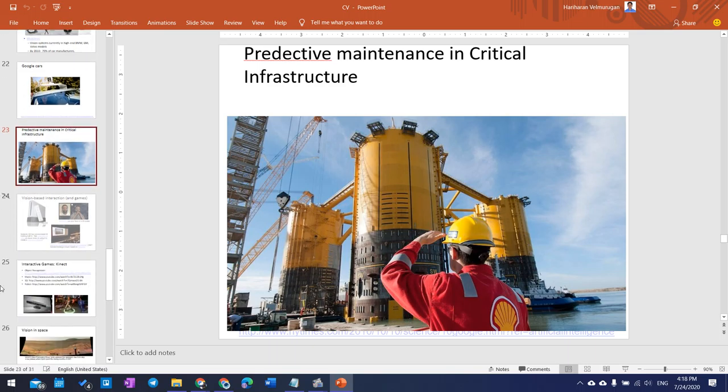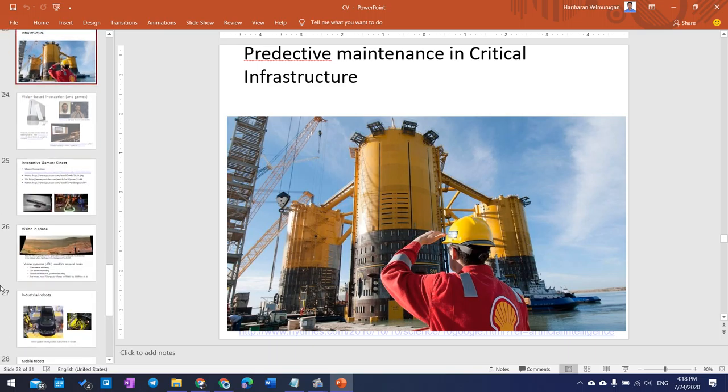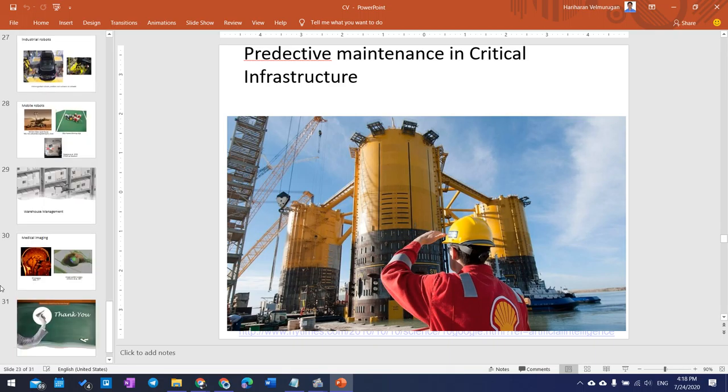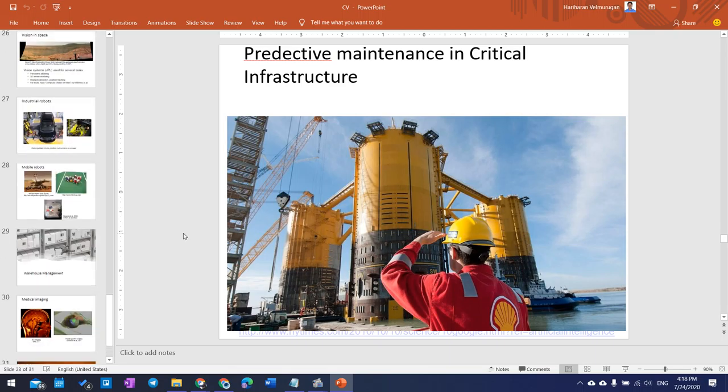Okay, this is called predictive maintenance and critical infrastructure. In the case of oil companies and other manufacturing industries, where they have installed many huge cylinders and other important equipment, there will be something called maintenance which runs at regular intervals. But there can also be something called predictive maintenance. This is because regular maintenance happens once in 3 months, once in 6 months, or once in a year, depending on the criticality of the equipment that is placed.